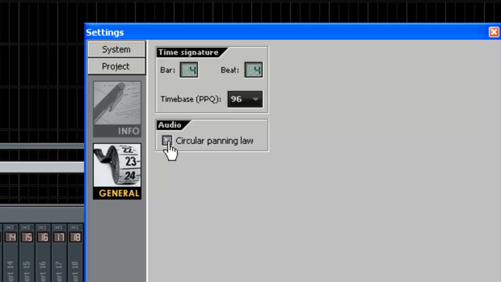You want to turn this off. This is the reason why your sound gets real muddy, because of the circular panning law. Once you turn this off, you will get a better mix, and it will help you to mix your music down better, because it gives you a better sound. But don't get it twisted, because this can make and break you. As long as you got this on, you're gonna get a muddy sound, and it goes back with the compressor.